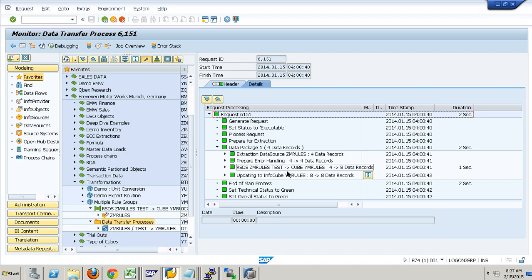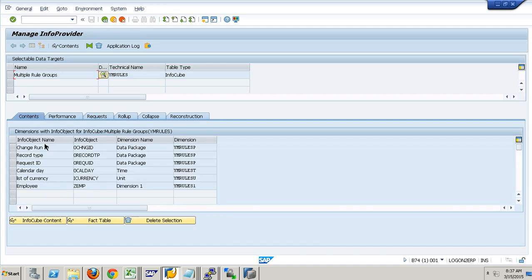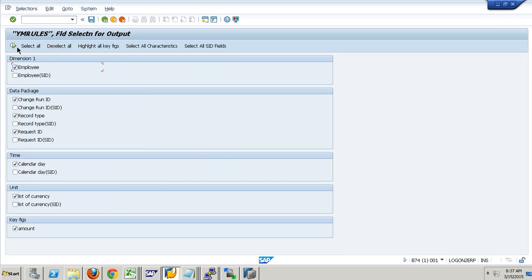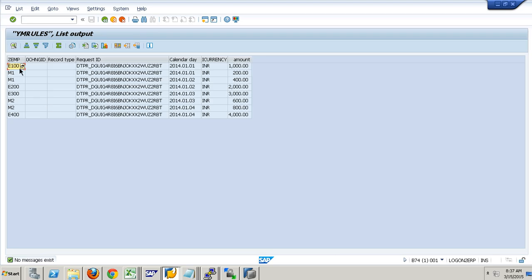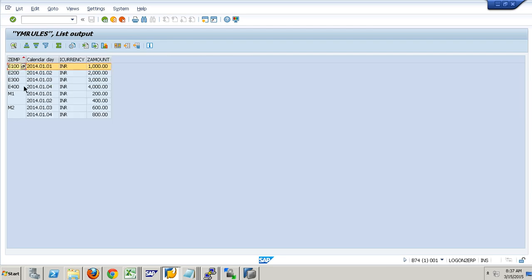Here you can see what happens in the transformation: 4 records have been mapped to 8 actually. Now let's see the content of the cube. All have come with the same request only. The first 4 records are from one rule group, and the next set of 4 records have come with rule group 2.